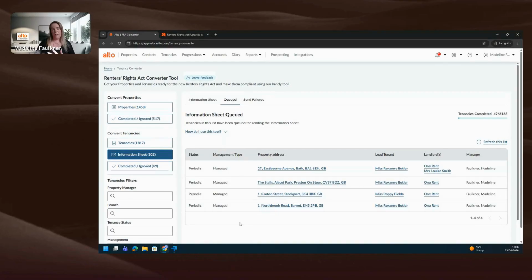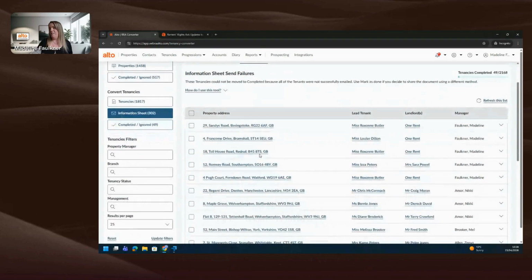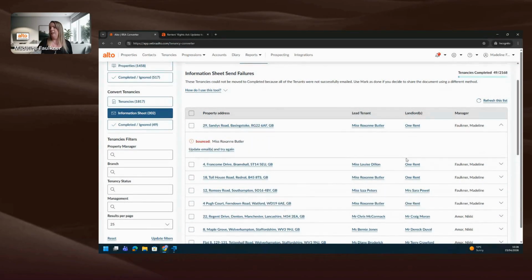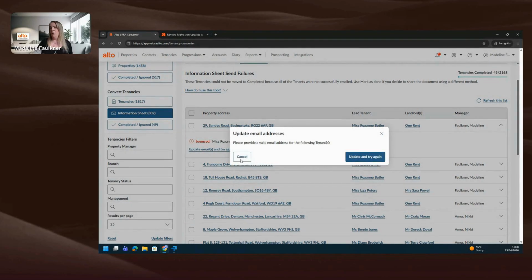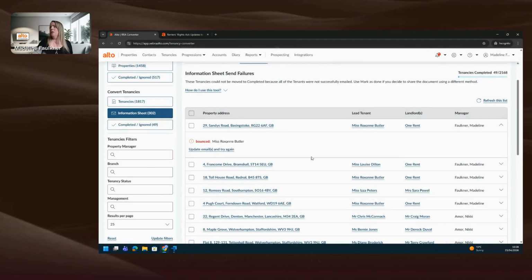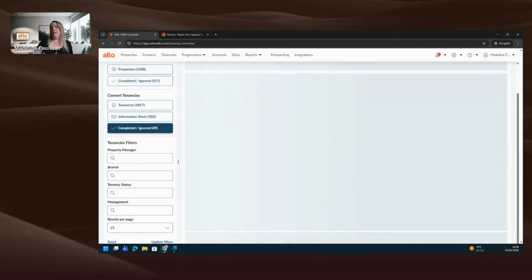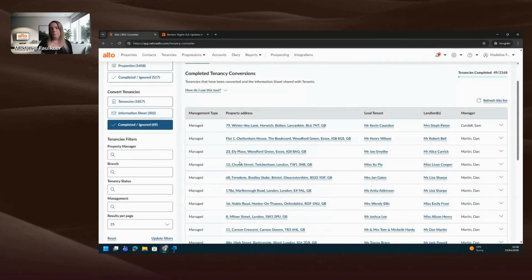They may go into queued because they're run around every 10 minutes. So if I give this a refresh, it might not go as of yet, but I might have just missed that 10-minute slot. They will sit in there until they get sent out in that 10-minute window. And then it's also going to show your send failures in here. Again, you can see, for example, this one has bounced, so it's going to give me that option to update the email and try again. Again, you're going to be able to see all your completed and ignored in here as well.